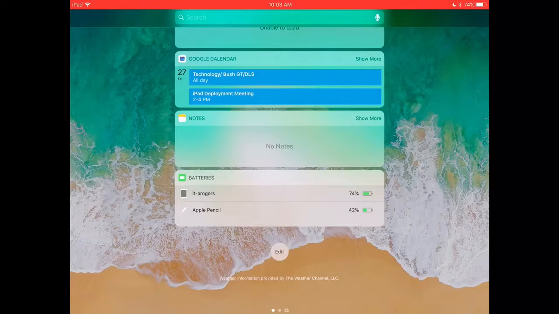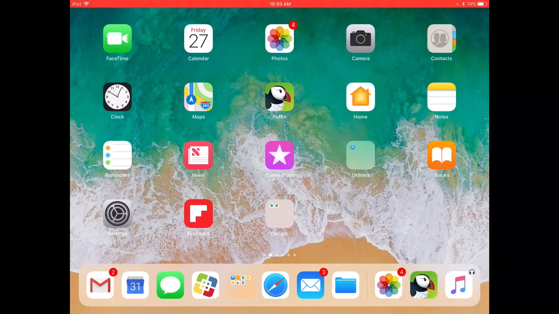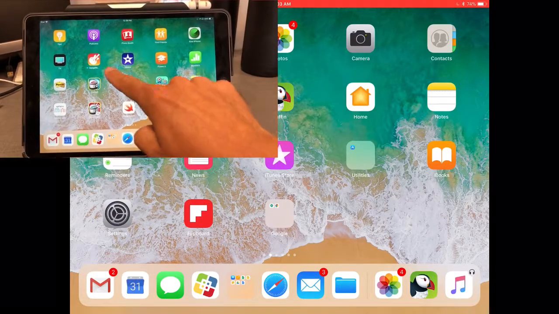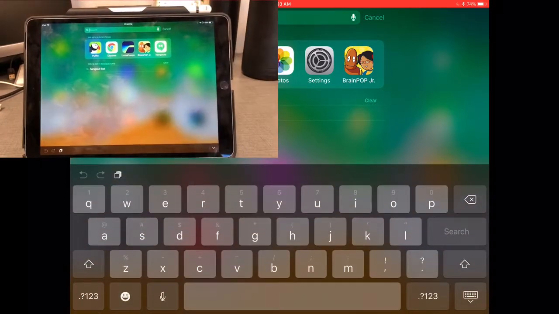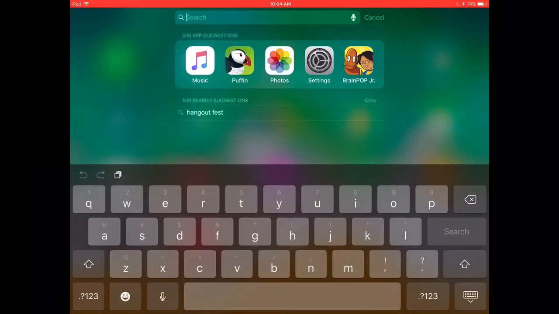Last thing that I'm going to show you is going to be from the home screen. In the middle, we're going to swipe down with 1 finger. When we do that, it takes us to a search. Then we're able to search everything on our iPad, and it will actually even include emails and apps.